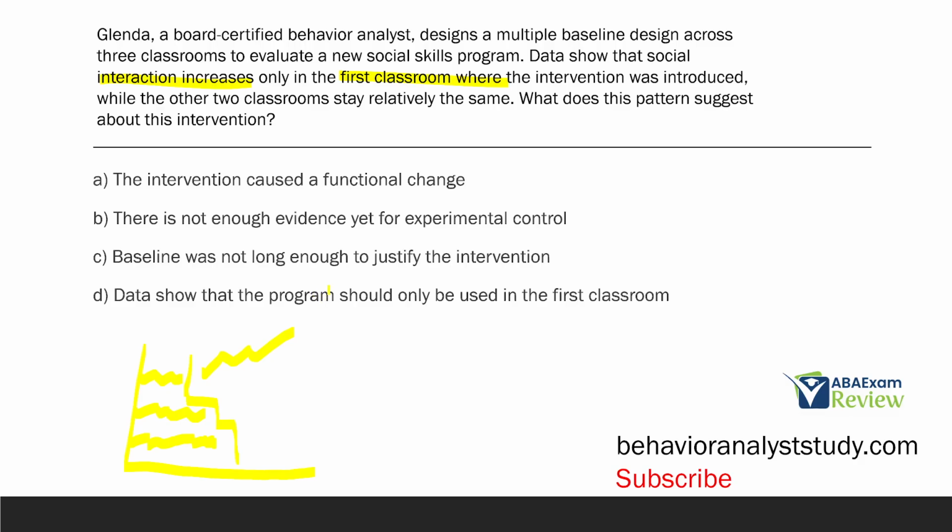Now, with a multiple baseline, that's what you want. You want your other baselines where the intervention wasn't introduced to stay relatively the same. With that said, what does this pattern so far suggest about this intervention? A, the intervention caused a functional change. So far, all we know is there was a change in the first condition. We haven't gone through every condition yet, so we cannot say for sure there's been a functional change. Because we've only done 1 condition.